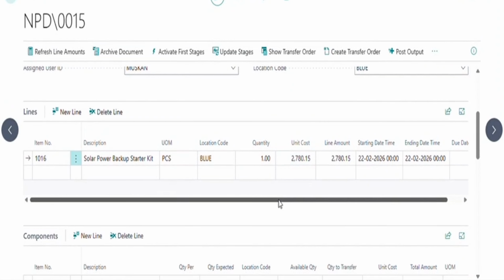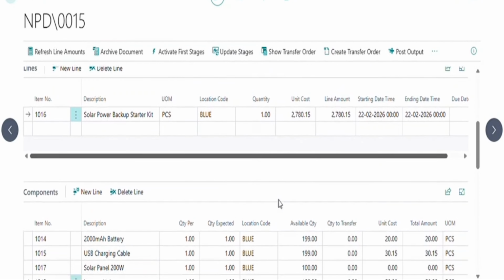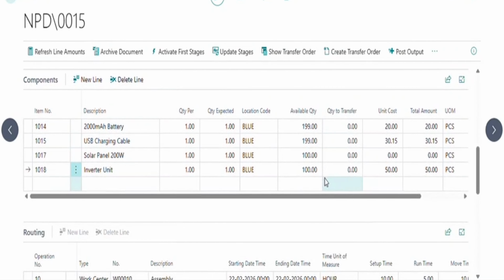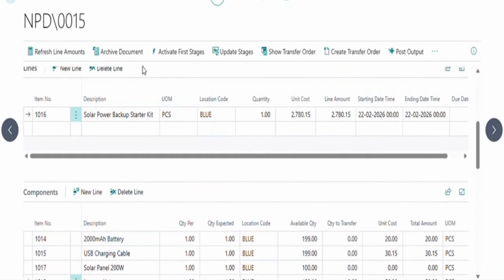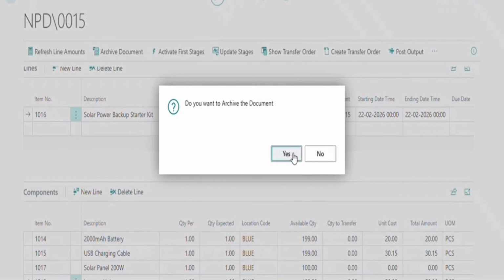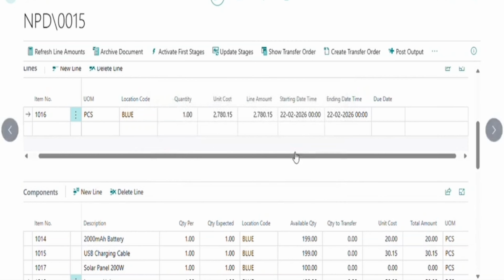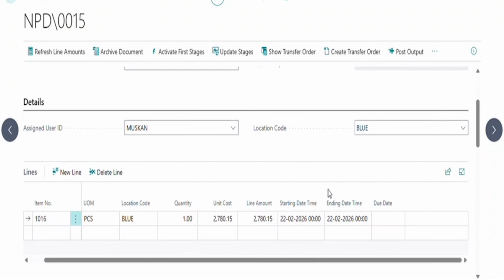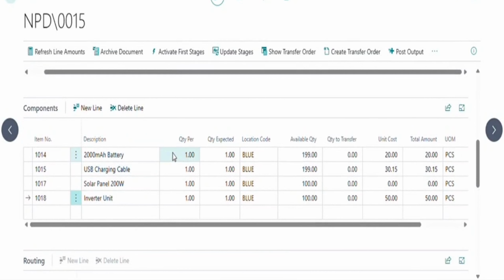For example, the second option is archive document. It will help you to maintain or track any history of this document. For example, let me archive this document. So the first version is created, and you can see the number of archived versions here is 1. Let's change the quantity per.